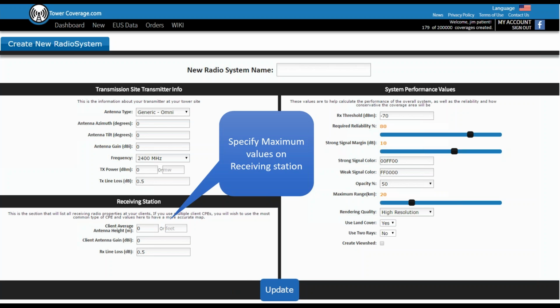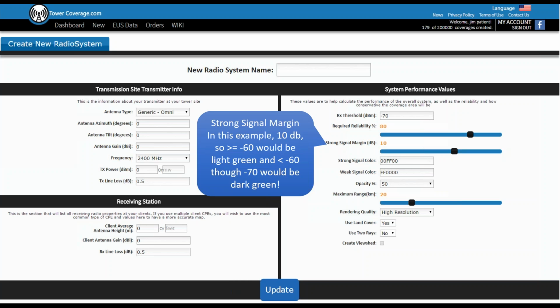We then have our RX threshold. Now this is the minimum signal that you're going to see on your coverage map. If you put in -70, then a -71 will not show up at all. Now here's something that you can do. Remember I had that SXT, which is 14 dB, and I had a reflector that was 10 dB, giving me a total of 24 dB antenna gain. Well, I can set my strong signal margin to 10 dB. What that does is show me anything from -70 to -60 as a darker color, and then anything above -60 as a lighter color.